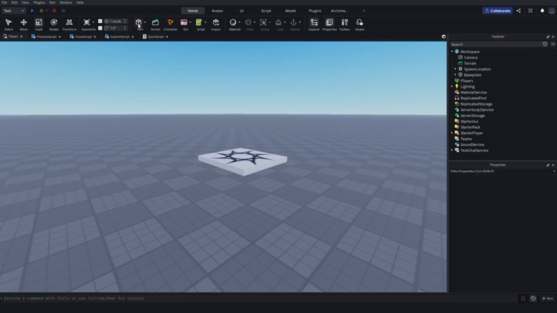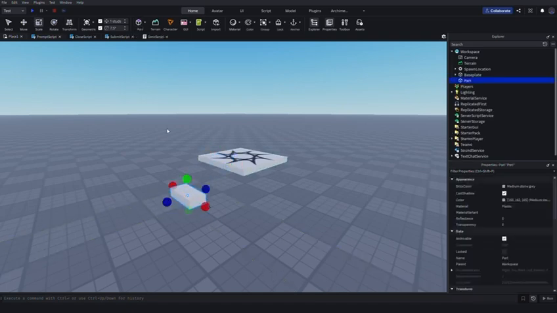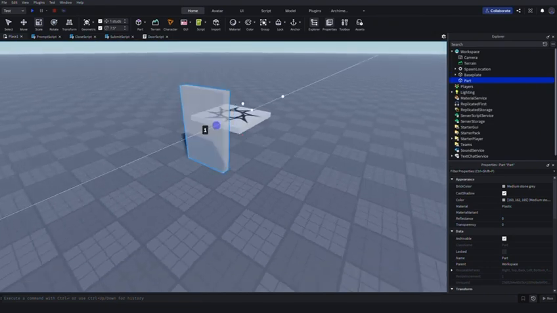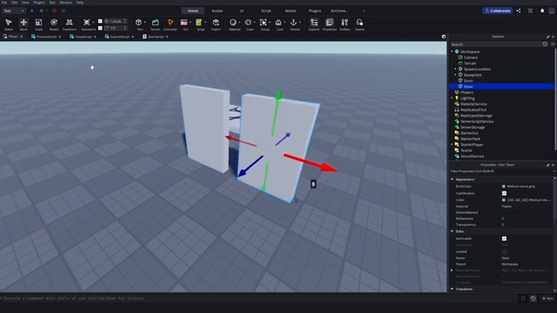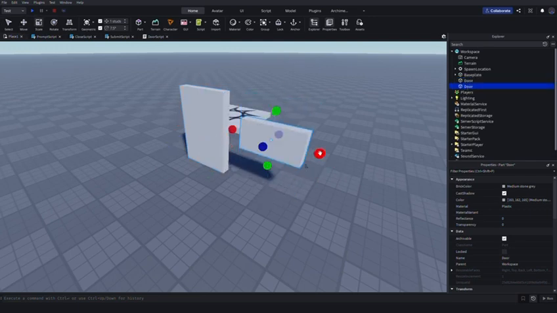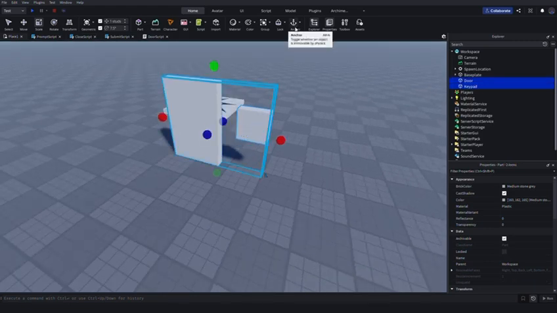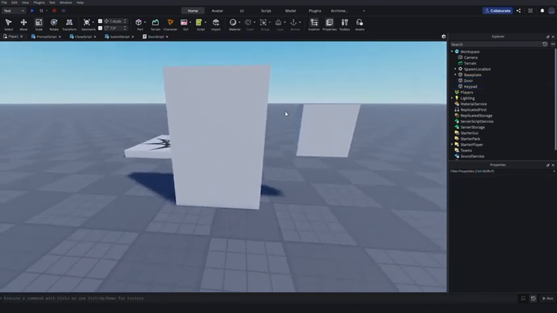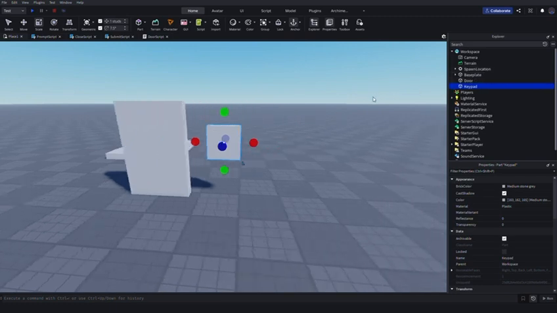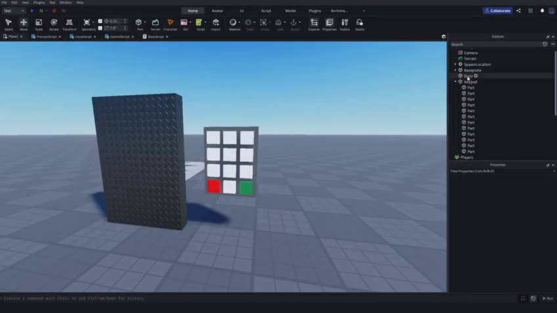First things first, you need to add two parts into the workspace. Make sure to resize them properly. For the first part, I'm gonna call it door. And for the second one, I'm gonna call it keypad. This is important. Make sure both parts are anchored so they won't fall. Now, this is optional. I'm gonna go decorate them. Alright, I just finished decorating the parts.